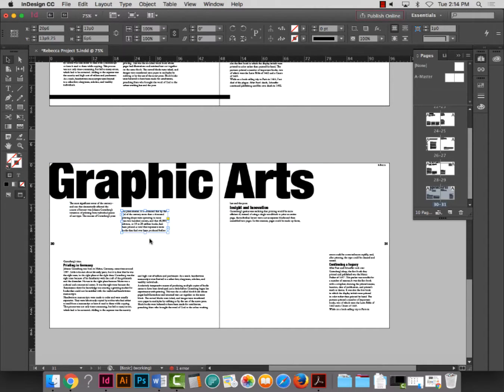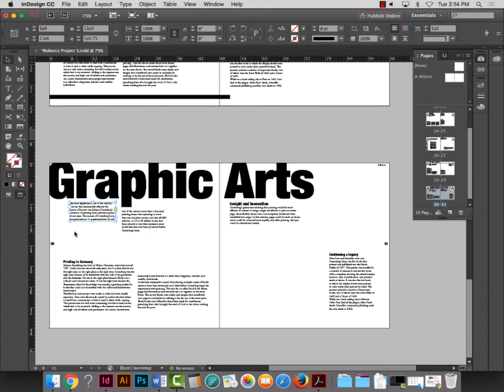Also keep in mind that exercise we did, or that project we did where you guys played around with paragraphs where one starts and the other one begins, which does take some time to do, but think about how you can get creative with paragraphs too.